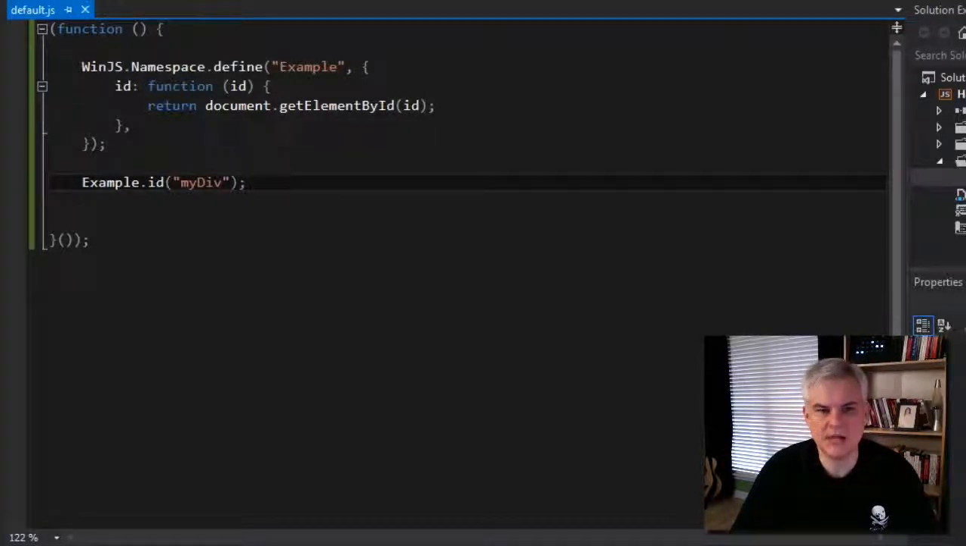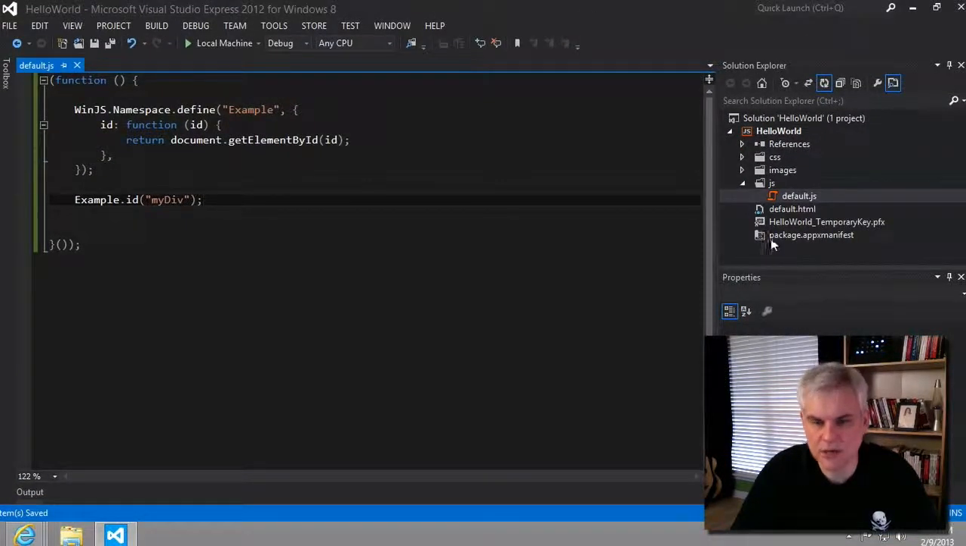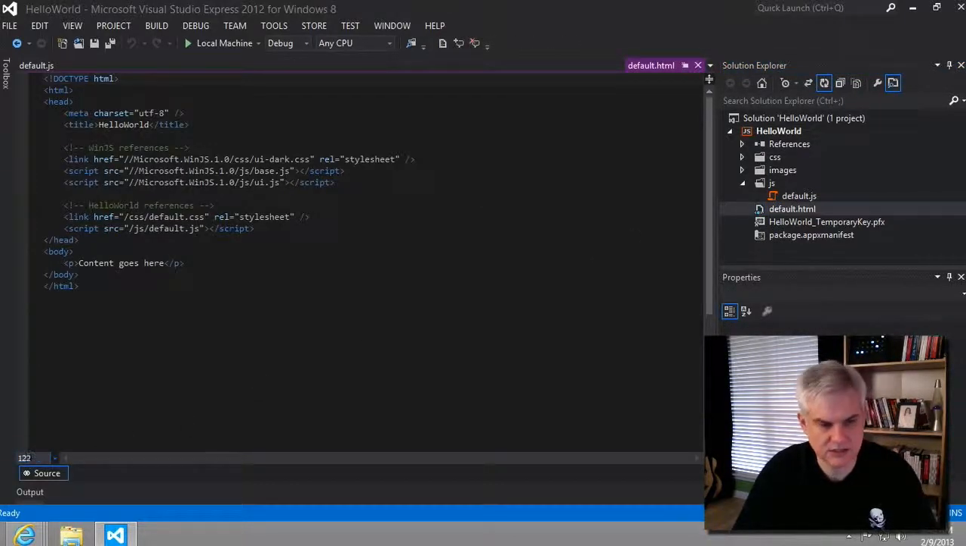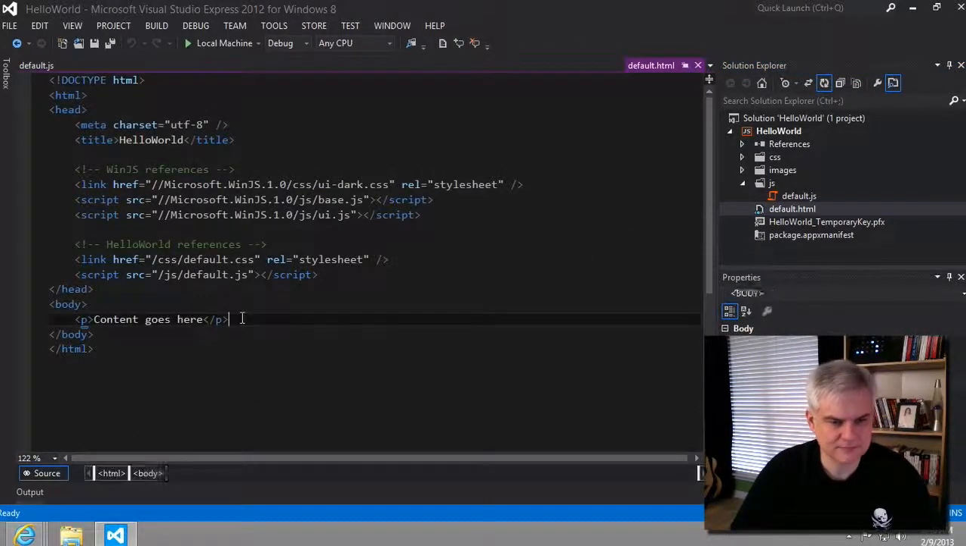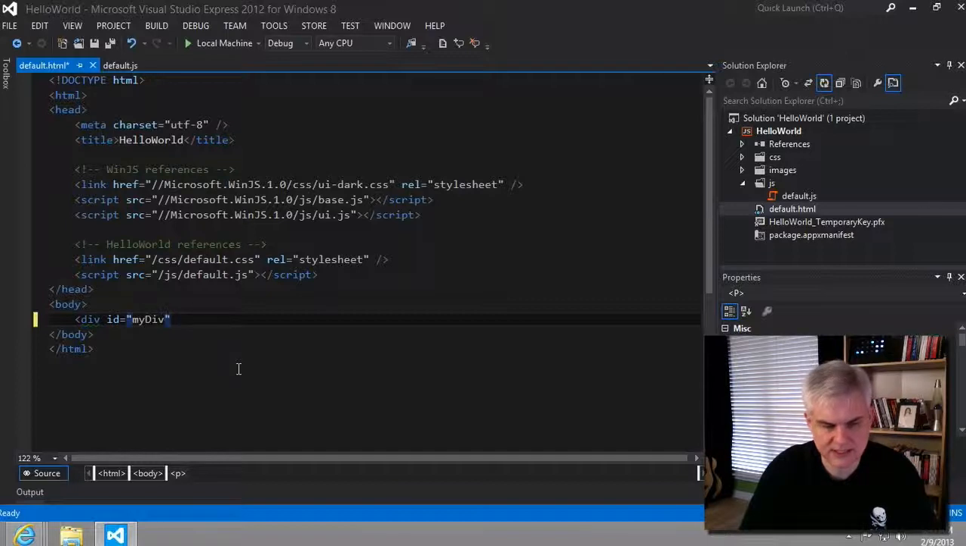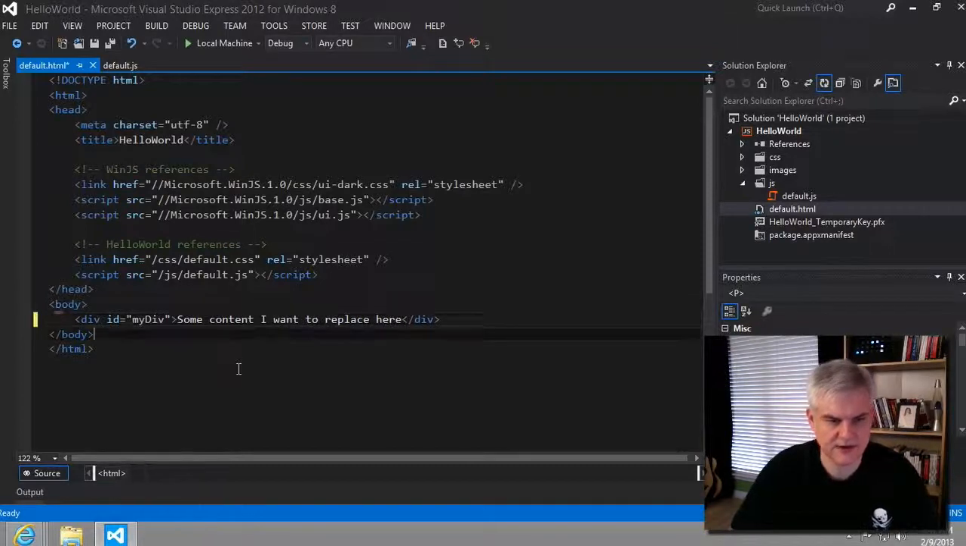And so let's go ahead and test that idea. I'm going to open up the default.html page. Let me make sure it's a little larger here so you can see it. And I'm going to remove the paragraph in the body and replace it with a div. And I'm going to set the ID equal to myDiv. And then just type in some content I want to replace here. All right, and let's save all that.